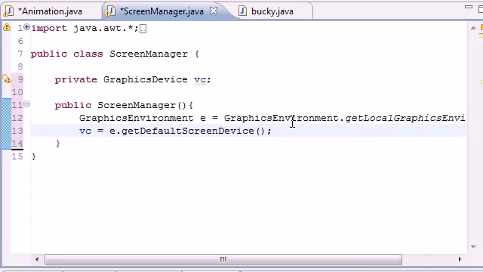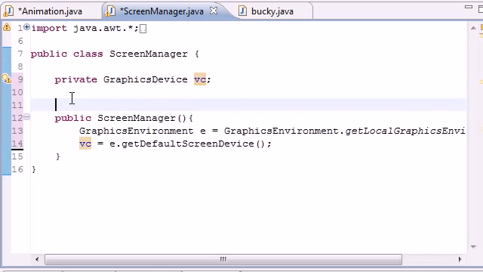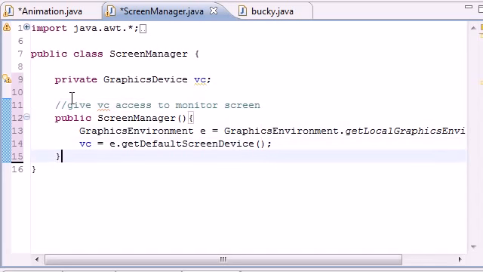So there's a bunch of stuff that your graphics card can do, and we want it to point to the monitor. So now our graphics card object VC has access to the monitor. And let's just write a little note. Give VC access to monitor screen. Same thing, but why not be repetitive, right?